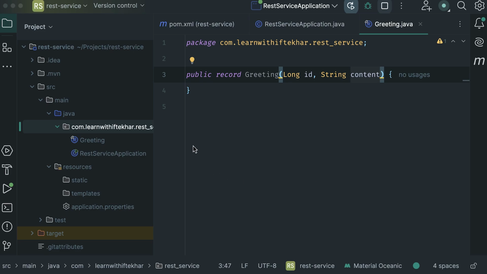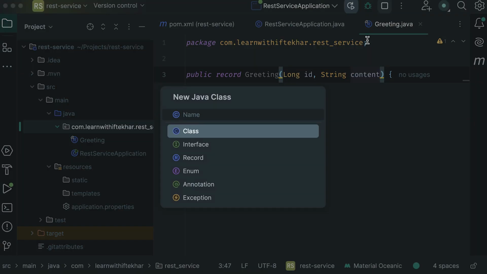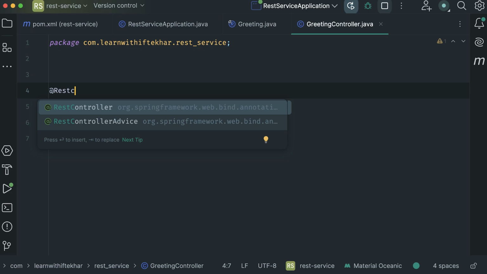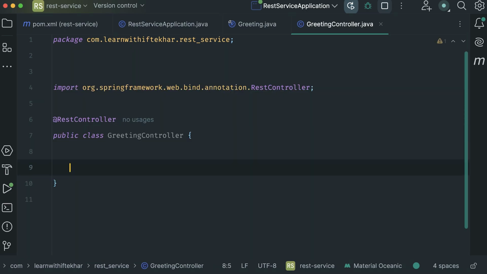In Spring's approach to building RESTful web services, HTTP requests are handled by a controller. This is a simple Java class with special annotations. Let's create a new Java class, name it GreetingController. We need to annotate it with RestController. With this RestController annotation, Spring can identify that this is our controller.